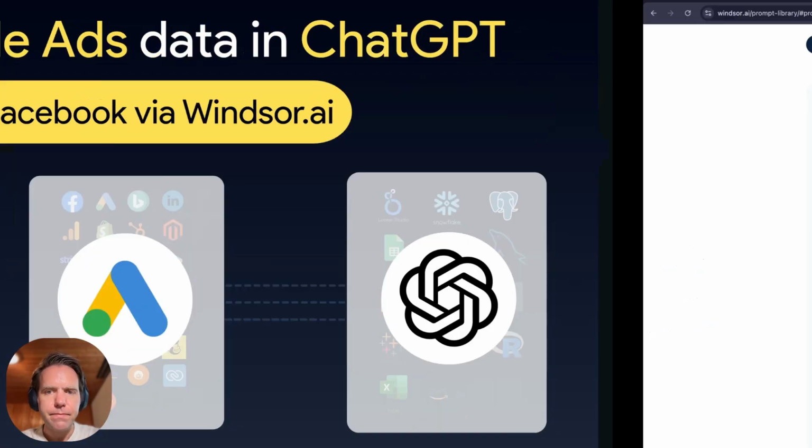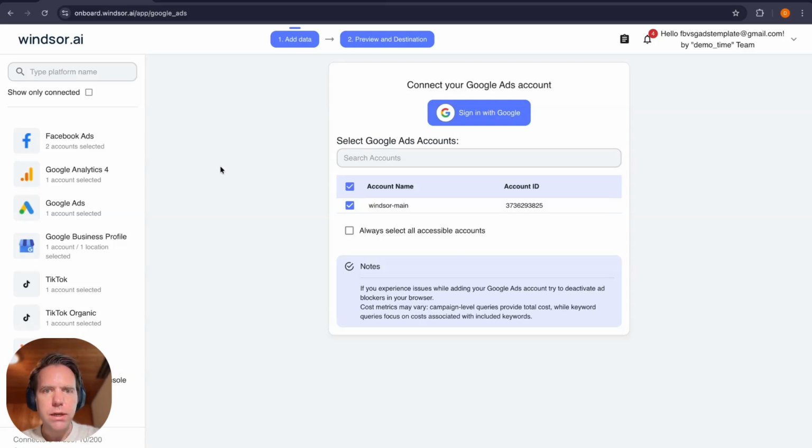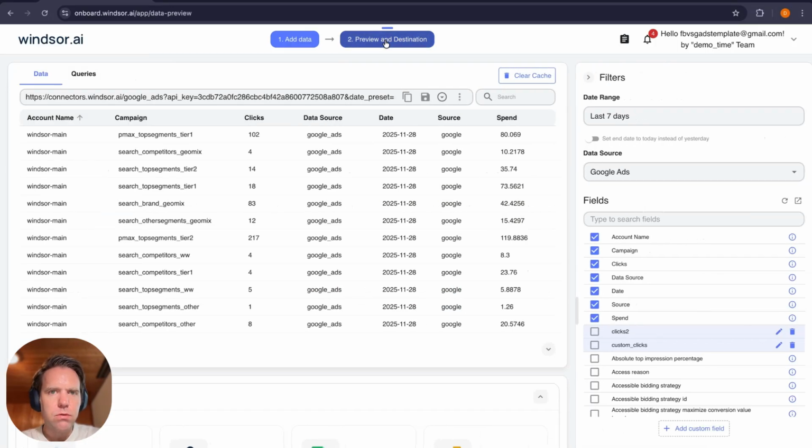Let's get started. Step number 1, you head to onboard.windsor.ai, and in here on the left hand side you see Google Ads. You click on it, then you click on sign in with Google, and once this is done you should see your ad accounts appearing in the table below. Select the ad account or ad accounts you want to connect, go to preview and destination, and now some of your ad data should appear here.